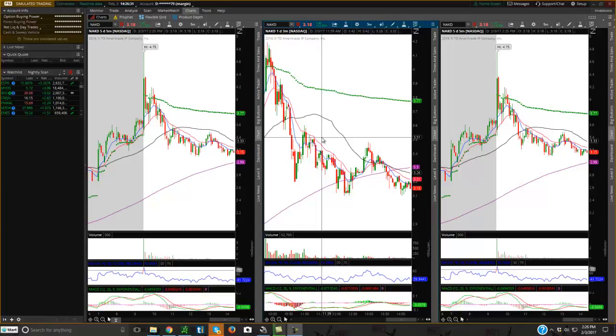Again, every trader is different. There's not necessarily a right or a wrong way to do it. Just the right way is to do technical analysis. Technical analysis is absolutely fundamental. It's critical to success when trading the stock market.